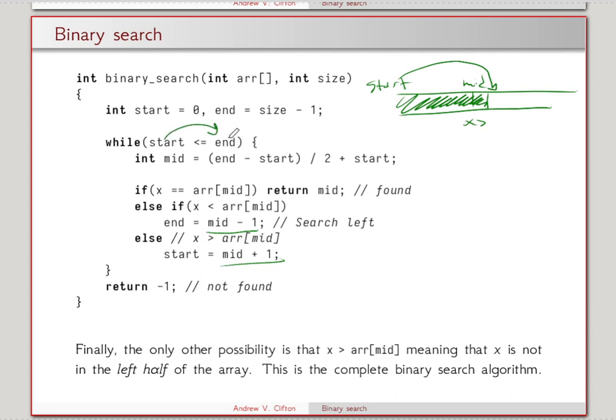start crosses over to basically being end plus 1 if the thing that you're looking for doesn't exist, because we're always doing a minus 1 or a plus 1.